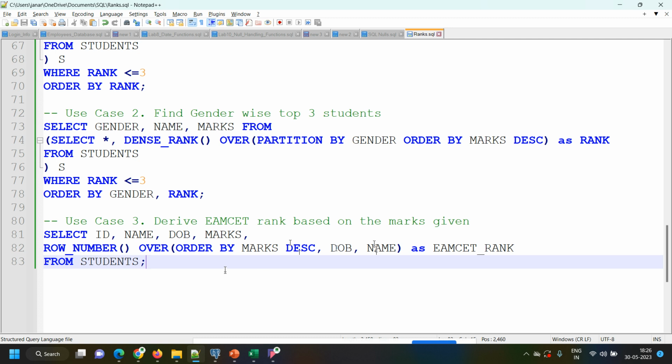So in the above two cases, we have seen duplicate ranks in case of duplicate marks. But while calculating the MSET rank, duplicates should not be there. So in that case, what do we have to use? We have to use row number, right? I want to assign different ranks for all the students, not the same or duplicate rank. So how can we write the row number now?